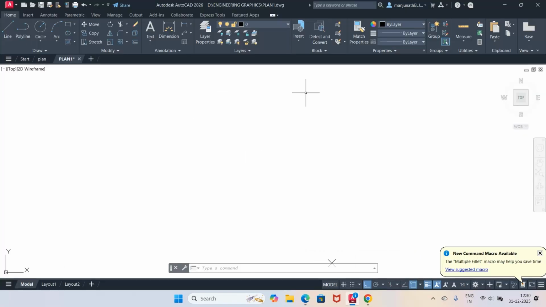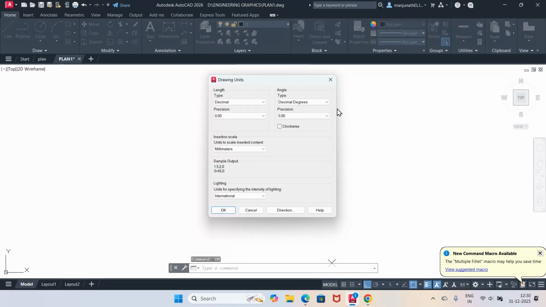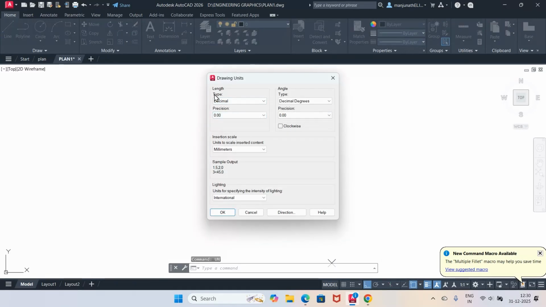So first I need to convert that into feet. I want to change the units. To do that, I will go for units, type UN. Then you will get units here. You just click on this, then go to the length in decimal. You make it engineering. Okay. So you get the precision up to 0 feet, 0 inches.